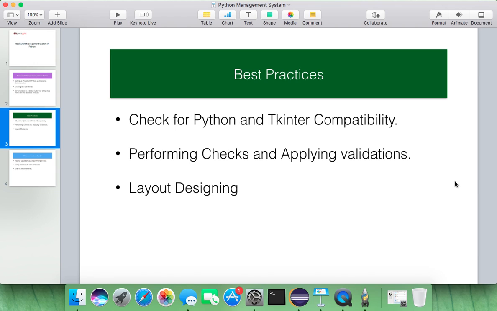Third part would be the layout designing, that is how you will design your layouts. That is the main important part, how you are going to segment it into left part or right part, and that is the main thing you are going to deal with creating a GUI application like this.